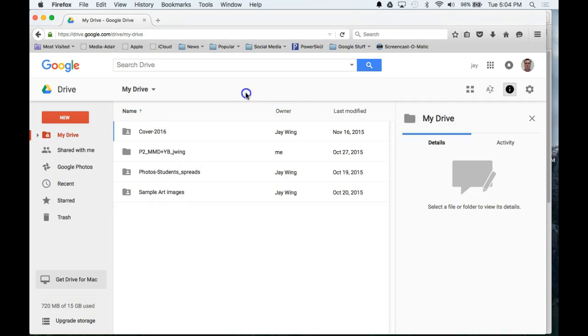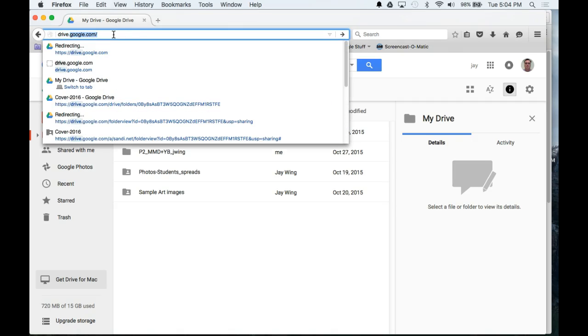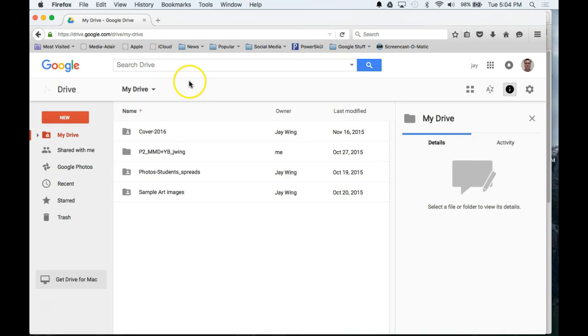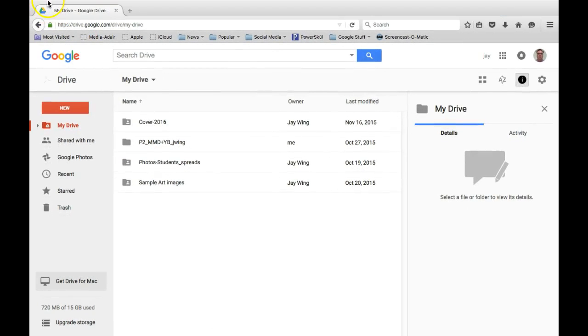Then I'm going to go to my Google Drive, log into Google. You can do that if you're not already in it. You can go to drive.google.com. If you're not already signed in, you need to sign in. And then here's the same folder on my Google Drive. Your Google Drive folders should be set up the same way that your desktop folders are set up.